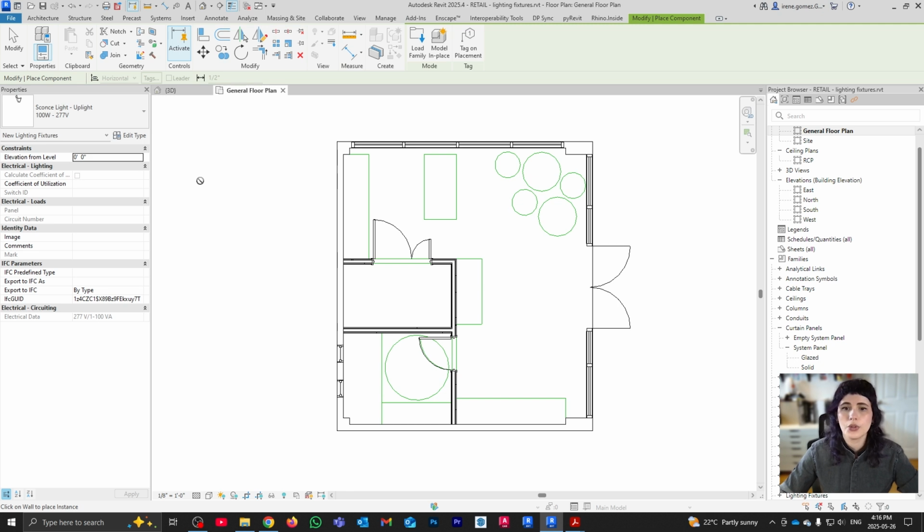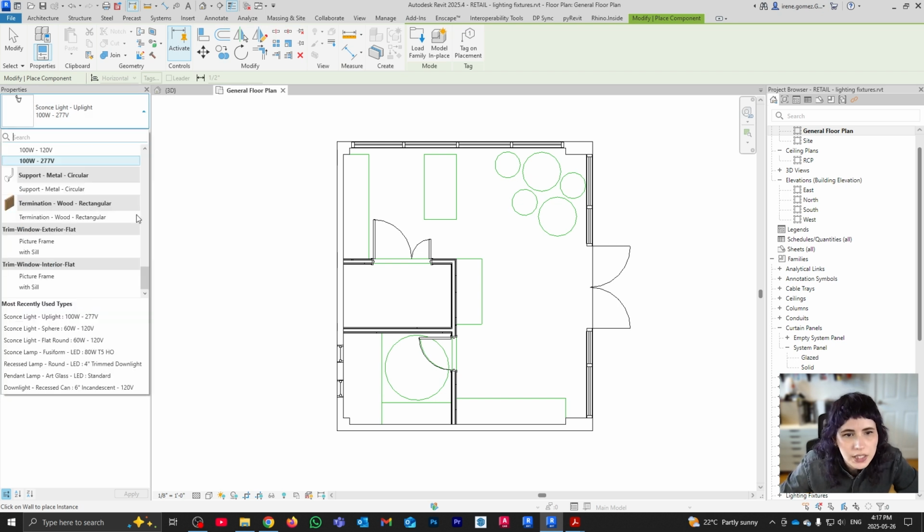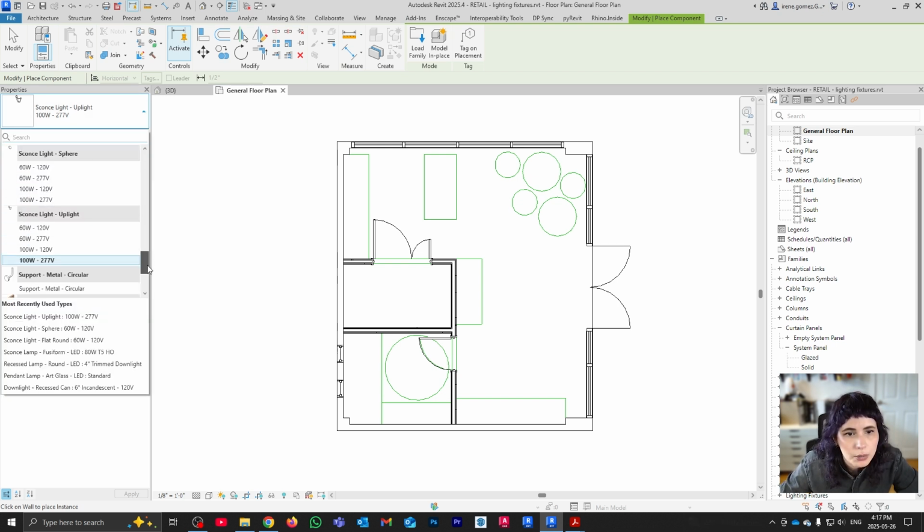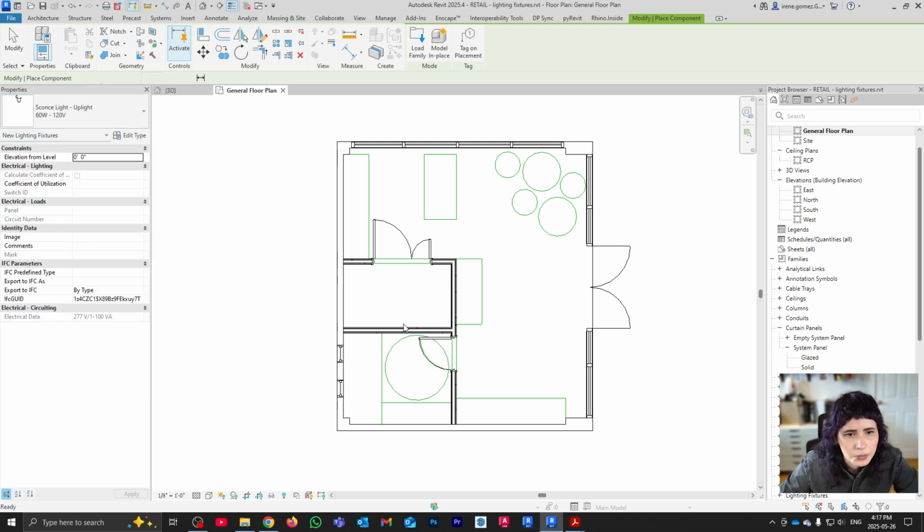So what I want to show you here is that depending on the lighting fixture, you're going to get different constraints. Some of them are going to have no constraints at all. Some of them are going to require a host. So for example, you can see here that this spotlight in particular is wall-based. So if I try to put it anywhere, it will not let me. But if I try to put it in a wall, that will work. So that's one, and it comes in a couple different sizes, it seems.